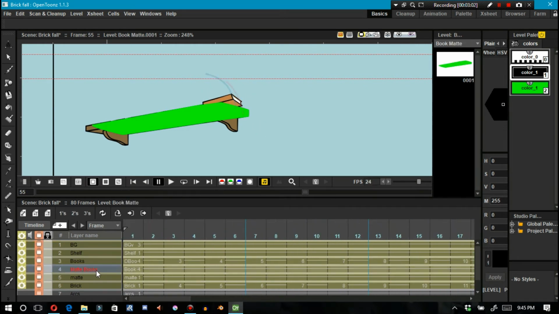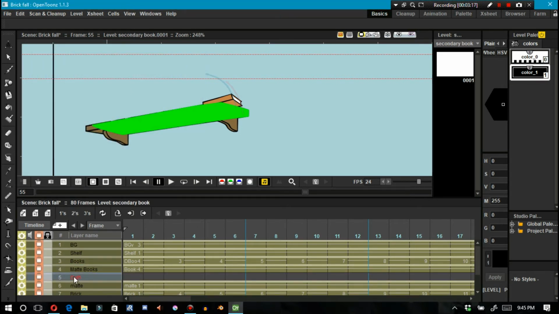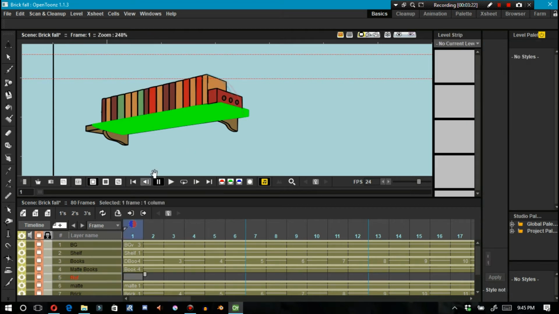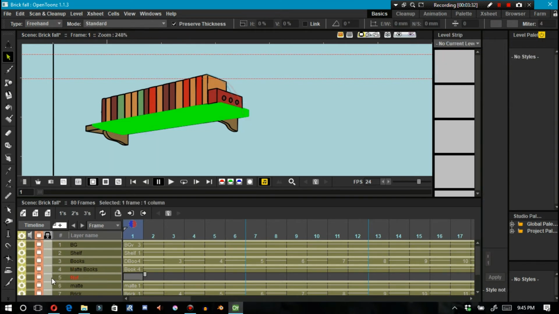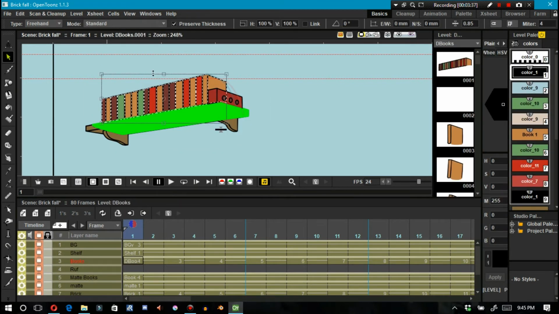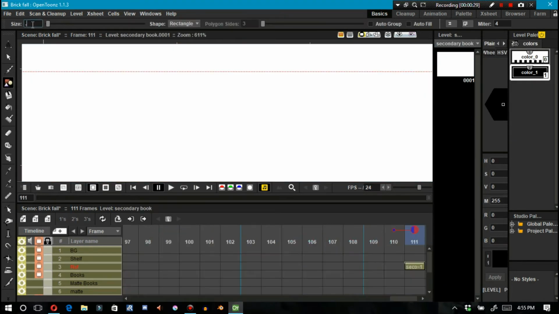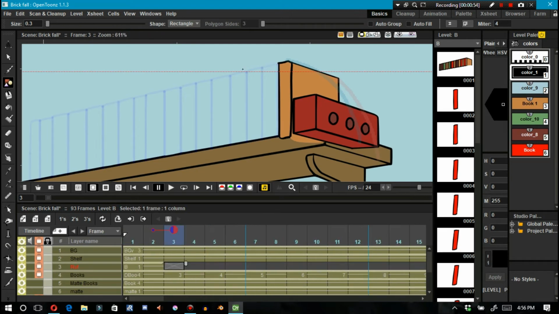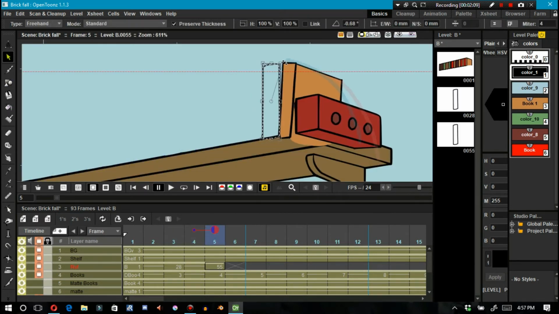I then created another vector level and called it secondary book. I copied all the books from the other column and pasted it into the first frame and got to work. Most of my work with the books was just drawing out the spine of the book and then copying and pasting it into each frame, selecting the spine, moving the anchor, and then rotating the book ever so slightly in order to create the animation.